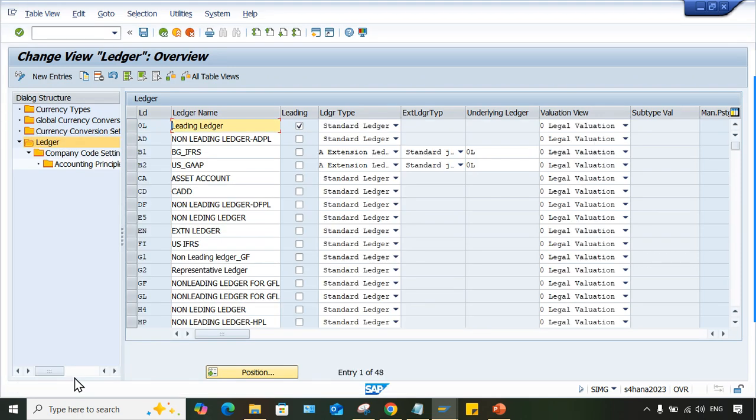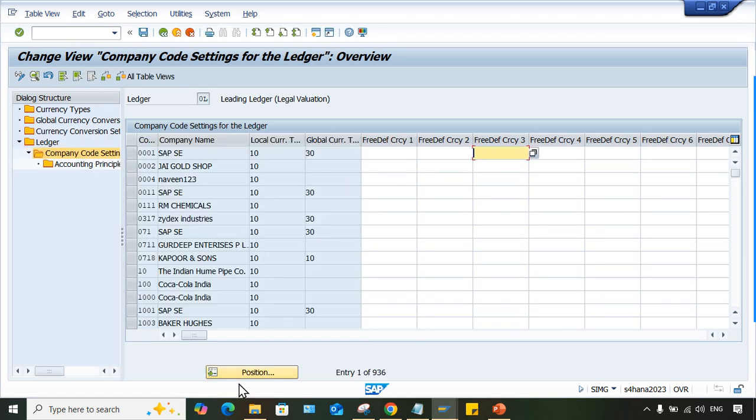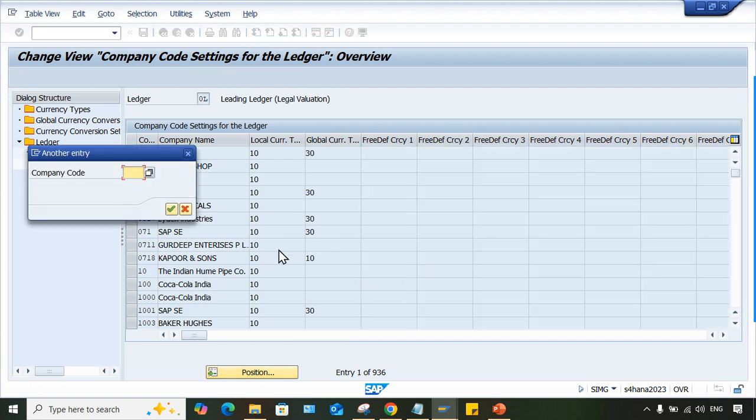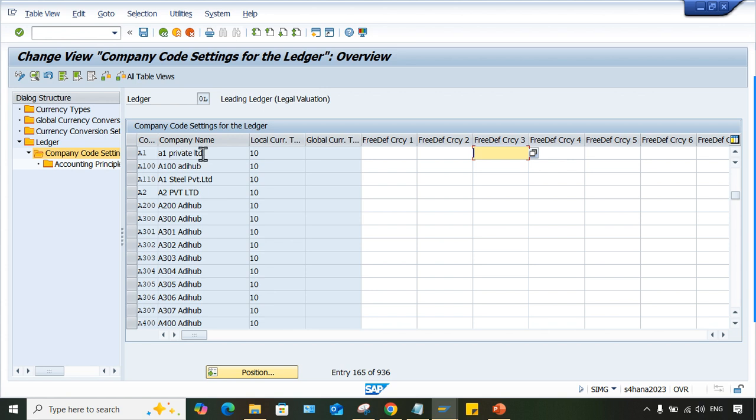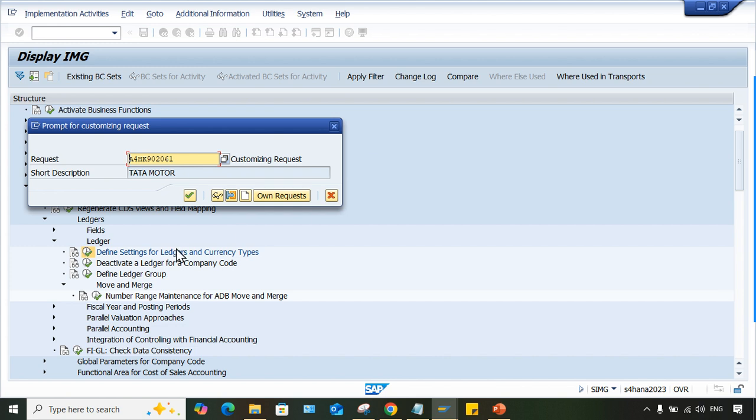and just press enter. Now if you select this leading ledger and double click on company code, press enter, and let me check the company code. A1 is the company code, I think, right? A1 is there. Now A1 is here. Just save it. Okay, it is done. So I didn't do anything. I simply used this path, and the automatic assignment is done by the system automatically.